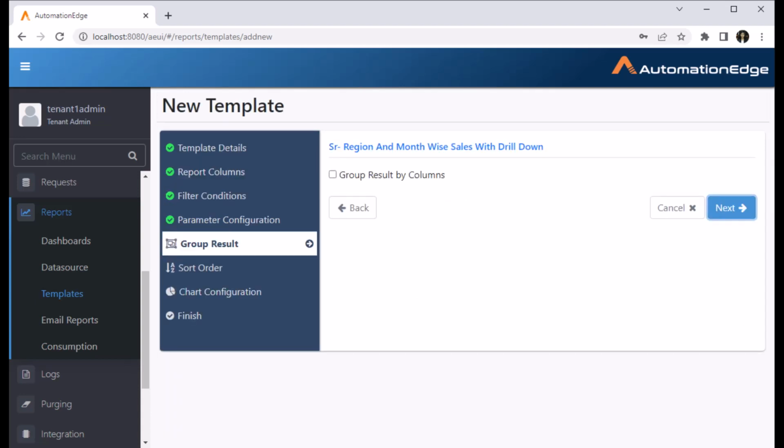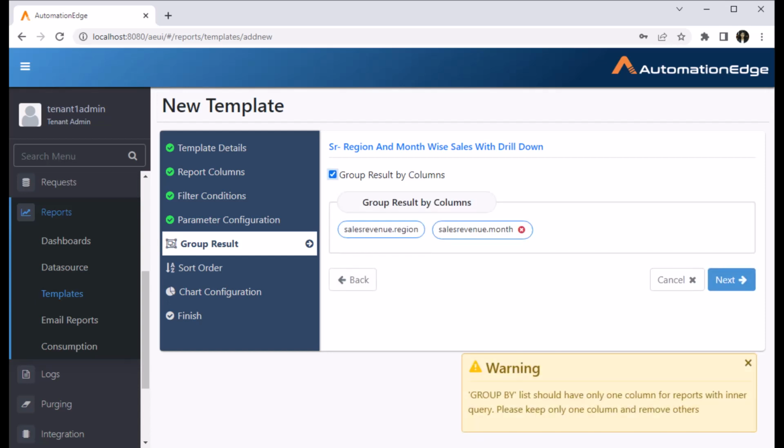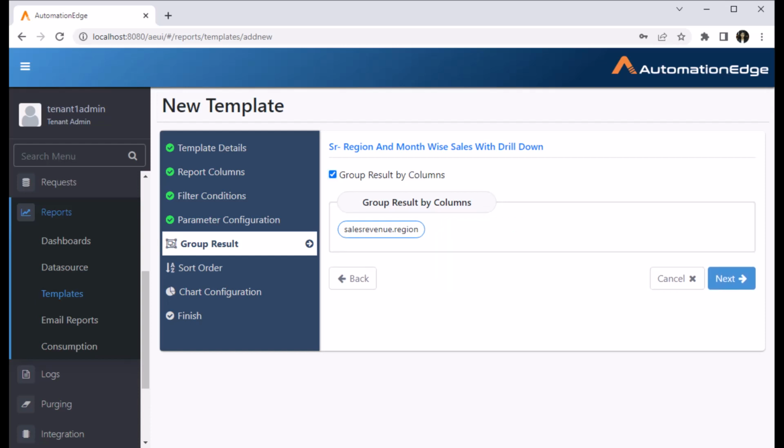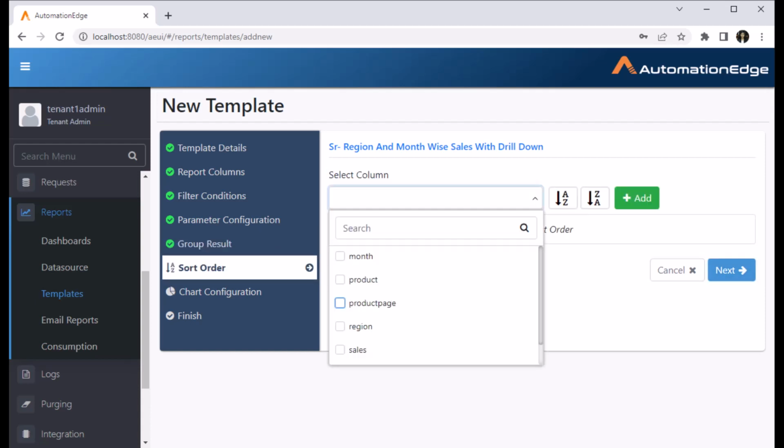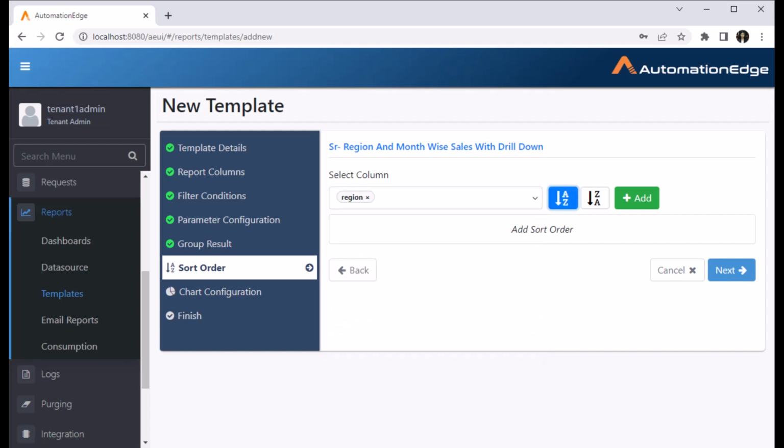Click next. Now since we have an aggregate function, we need to check the group result by columns. Now we have already specified month as the drill down column, so it cannot be present both as a drill down column and as a grouping column. So let me remove this. I will just keep region. Let me click next. You can provide a sort column. So I want to first sort by region in ascending order. Let's add that. And that's it. I just want to sort by region.